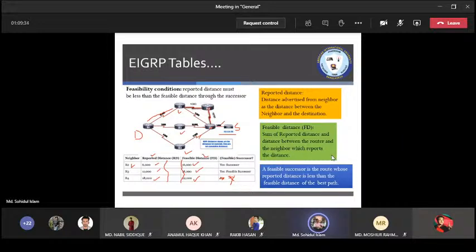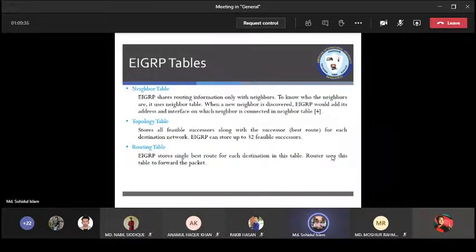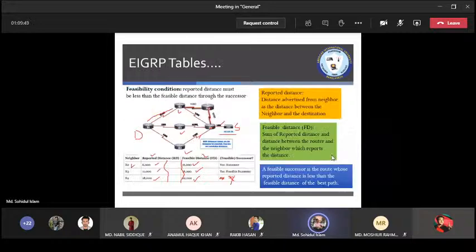Okay. So this is how the EIGRP tables work. It has basically three tables. One is the neighbor table, one is the topology table, another is the routing table. Okay. So any question? Do you have any question so far?